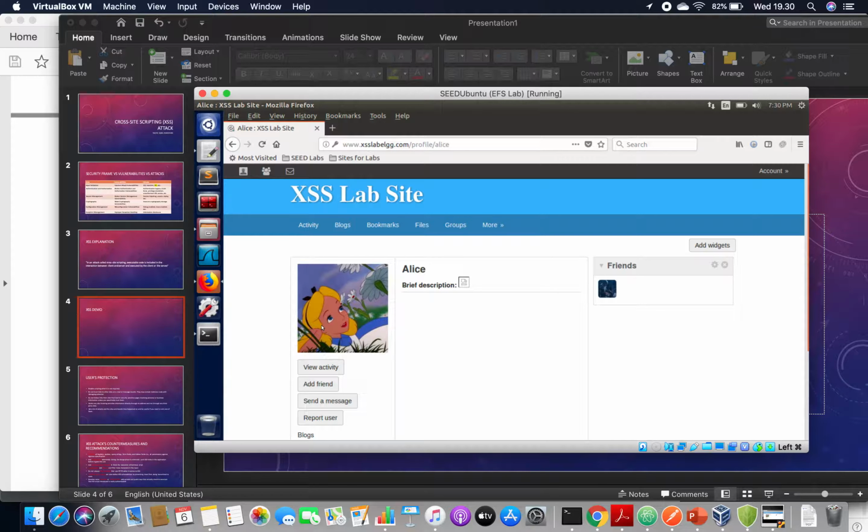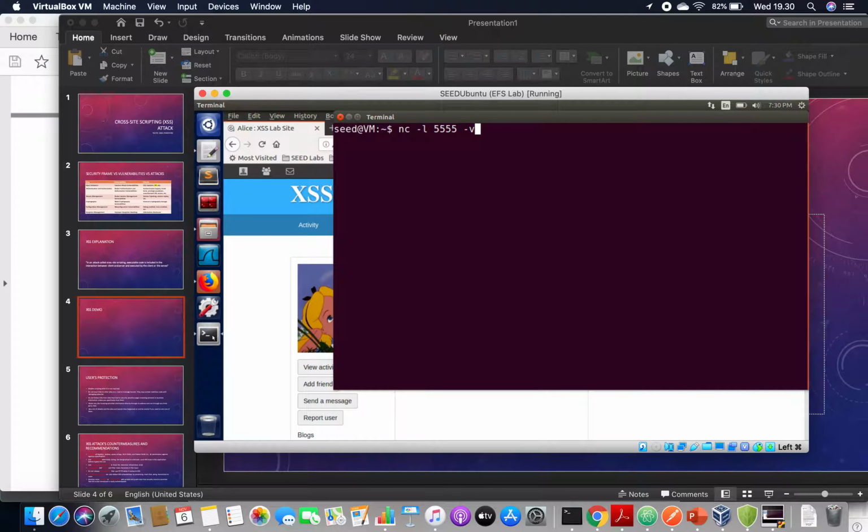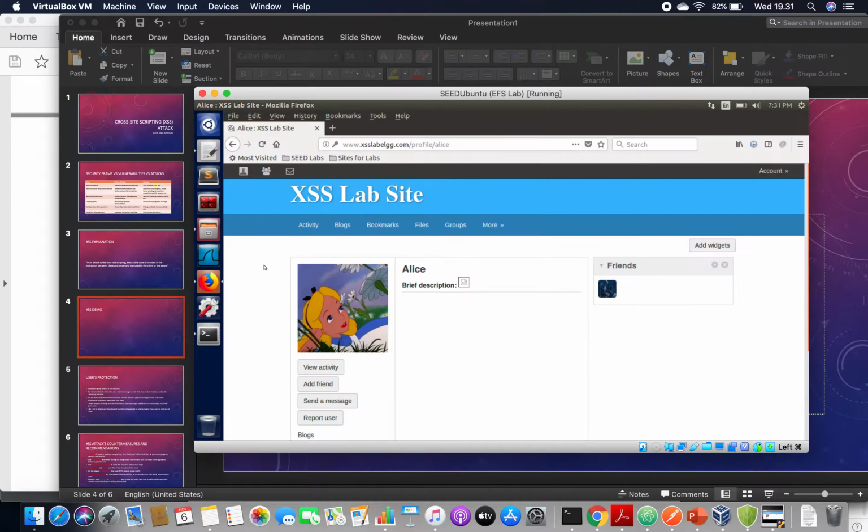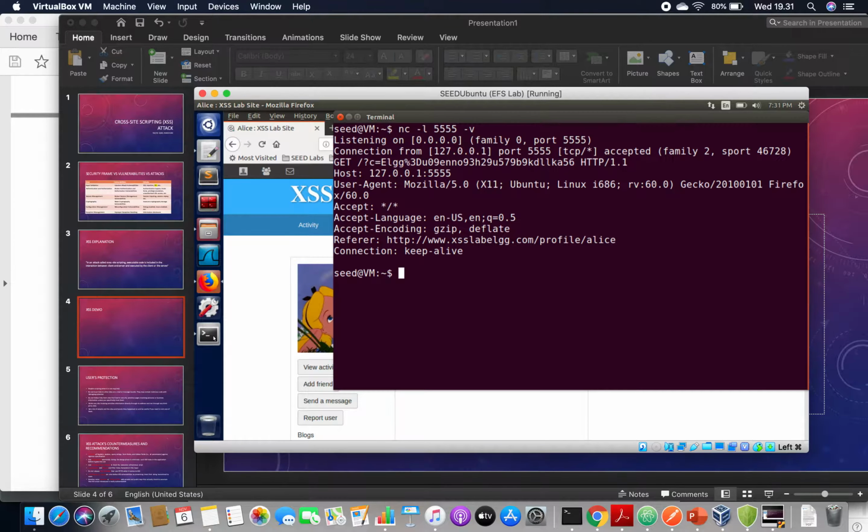Let's look into the attacker. Suppose this is the attacker that uses netcat and listens to a designated port. Then let's reload the page again. This is the attacker console. It looks like it got the session cookie of the admin.